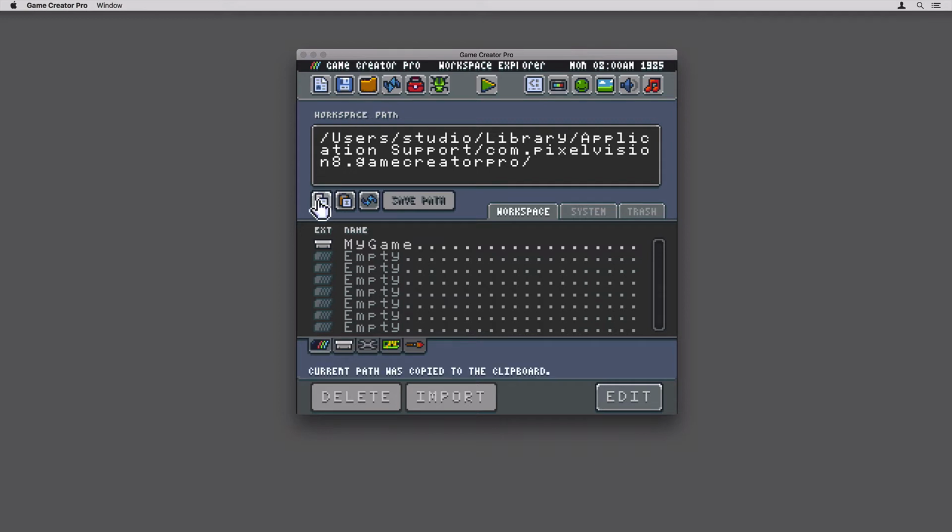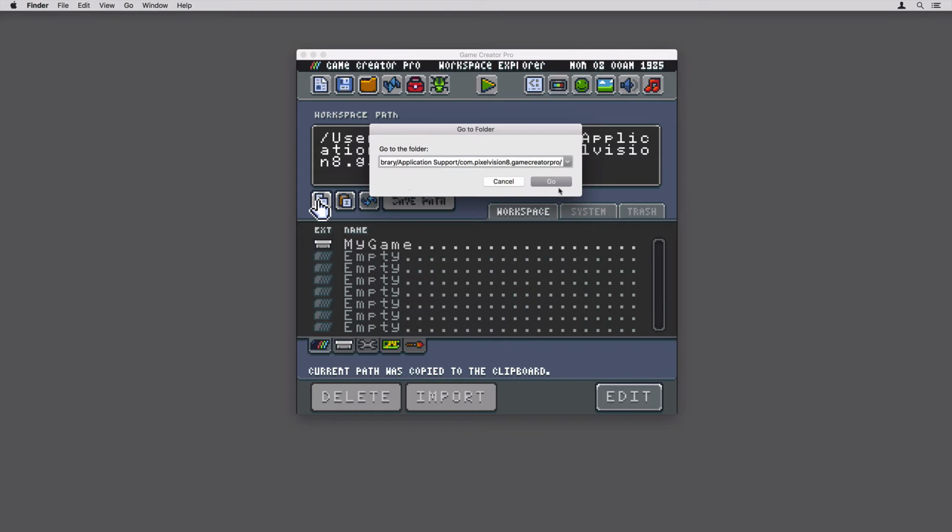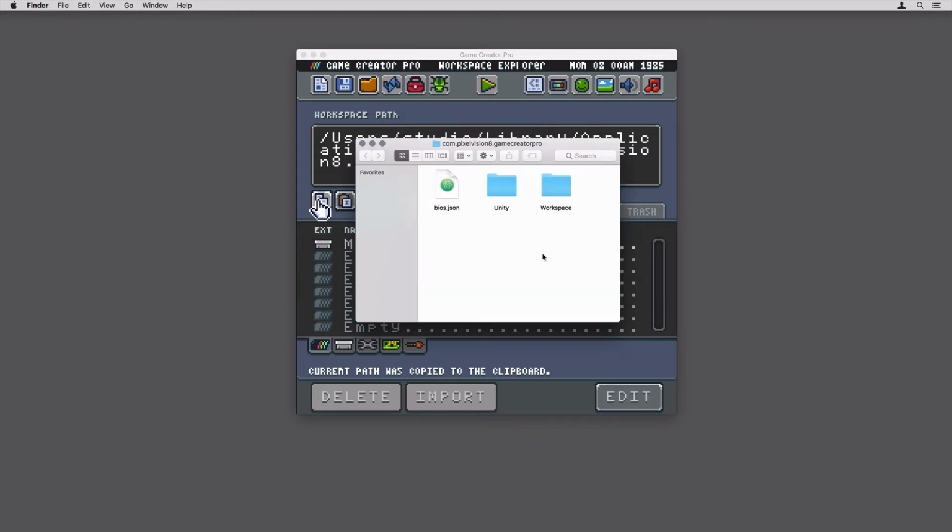We can copy this path to the clipboard, and when we switch back over to the Finder, simply navigate to the folder that you copied to the clipboard. Here you'll see there's a BIOS file, which represents the settings for the game creator itself when it boots up, as well as a workspace folder. Inside of the workspace folder are all the folders that make up the workspace itself.